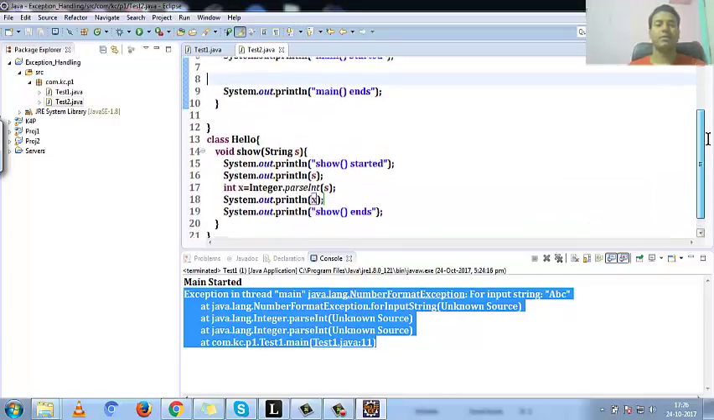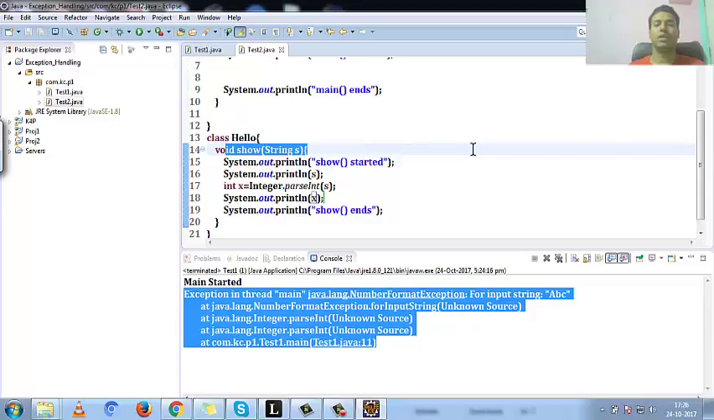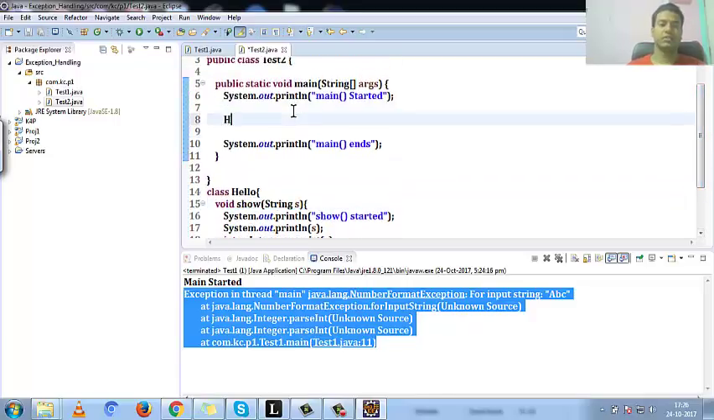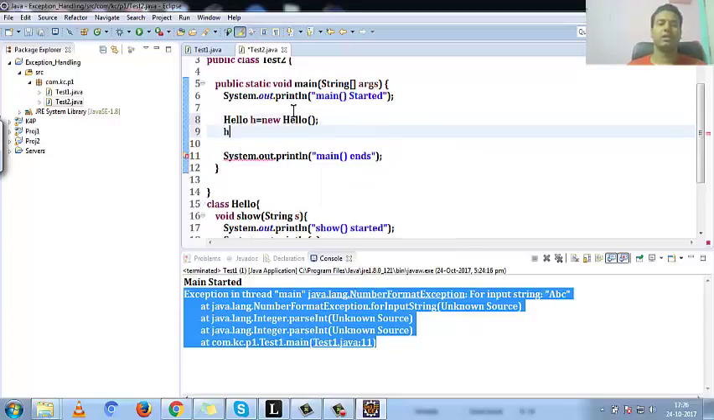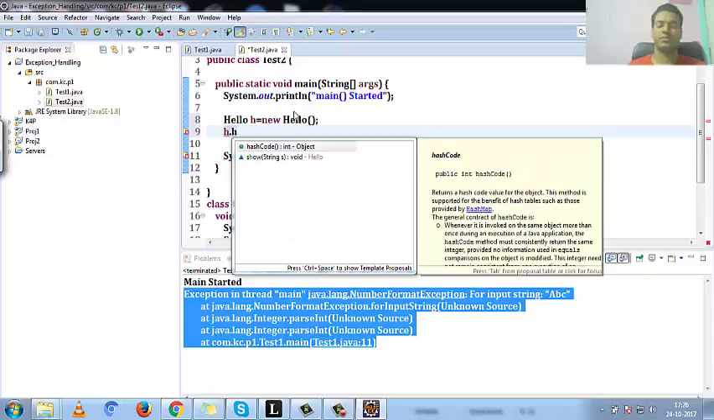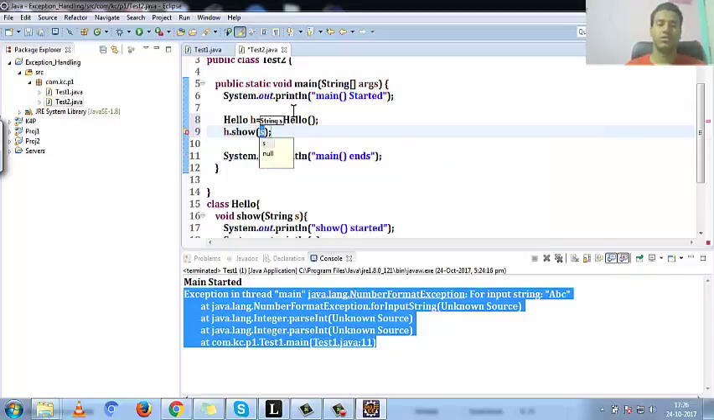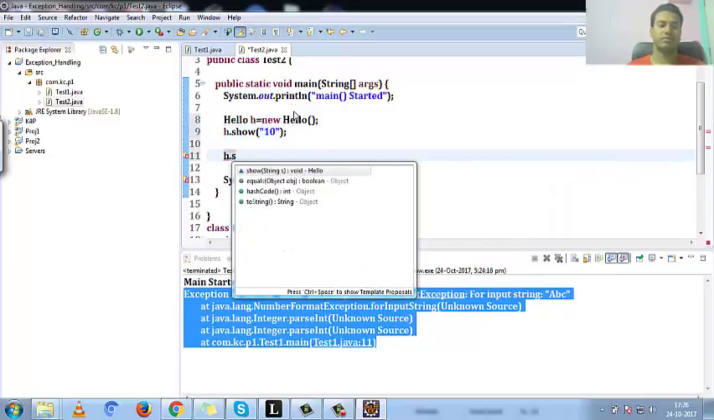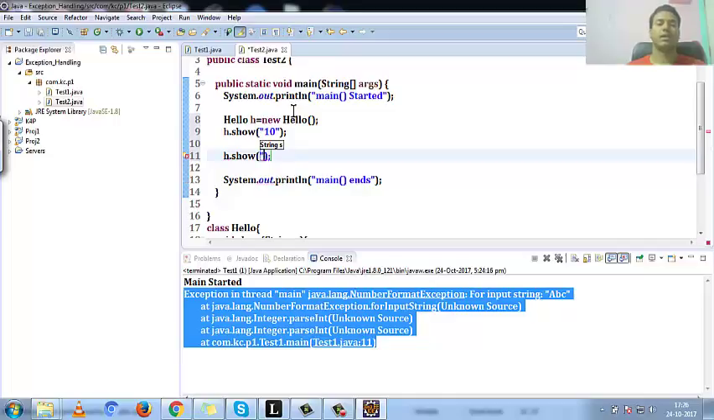Now here from the main method I need to call the show, and show is an instance function, so we need an object at this point. So I'll create an object of hello here, h is equal to new hello, right? h.show. I have to give a value here of type string, and the value I'll give here as 10. And fine, again I'll call show, and the value is say hi, right?